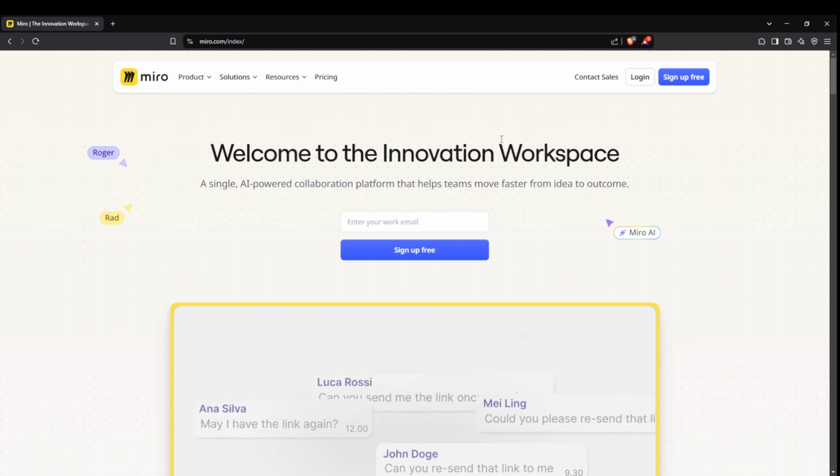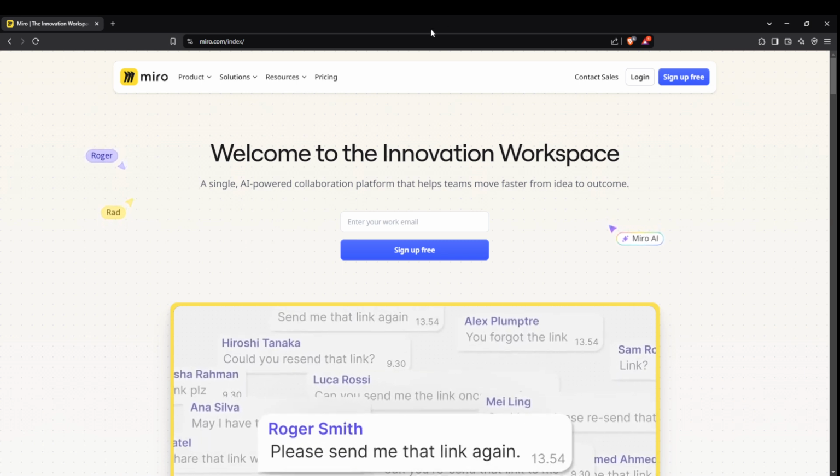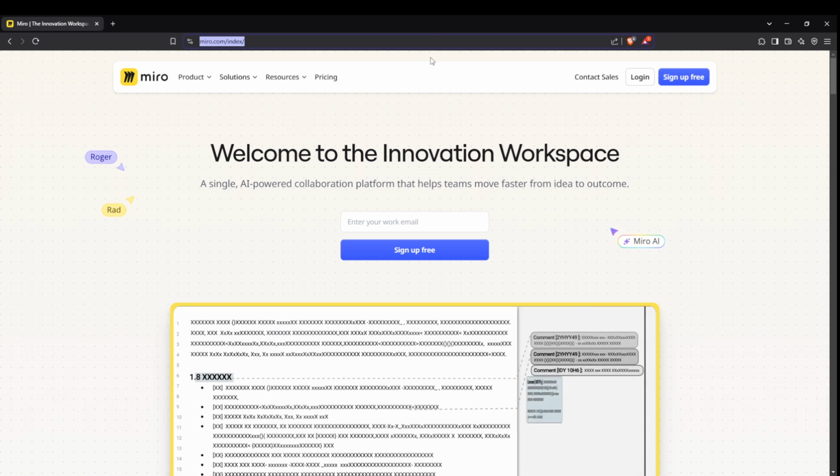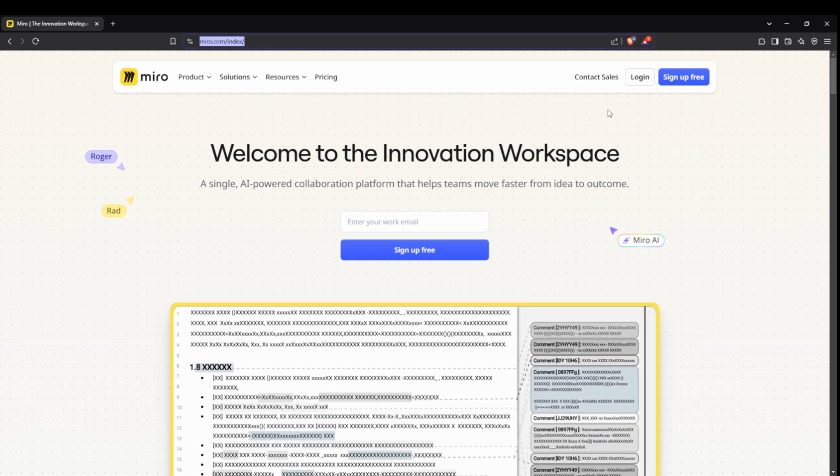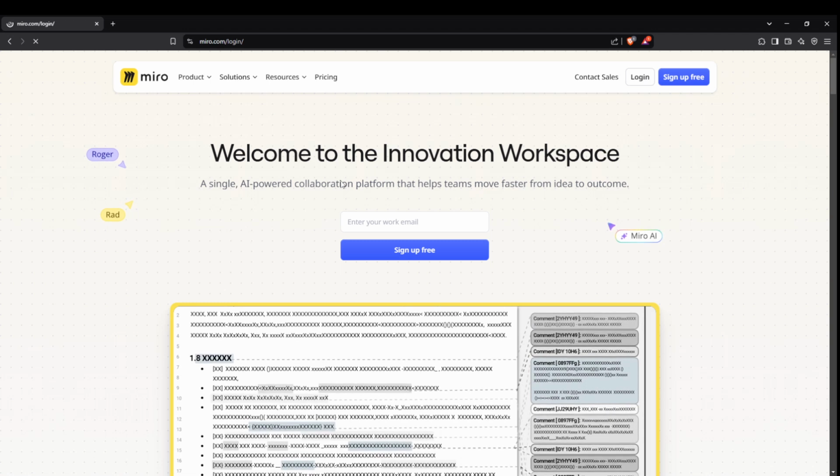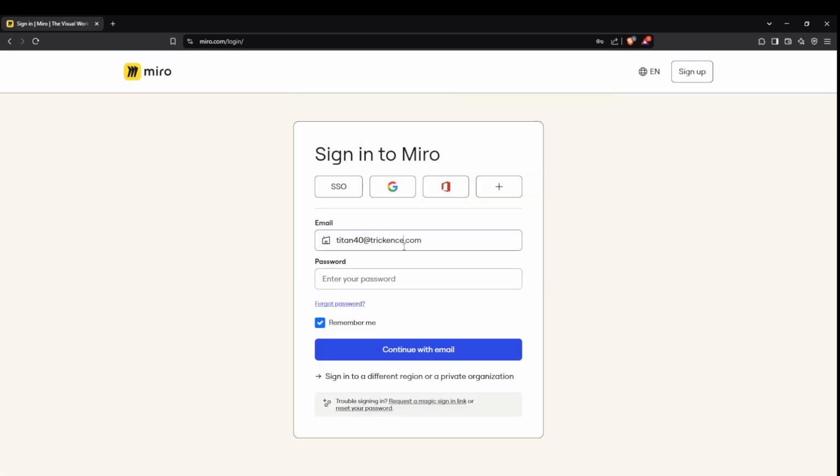The first thing you need to do is head over to miro.com. Once there, on the home page, you'll notice a login option. Go ahead and click on log in. It's located at the top right corner of the page, making it easy to spot.